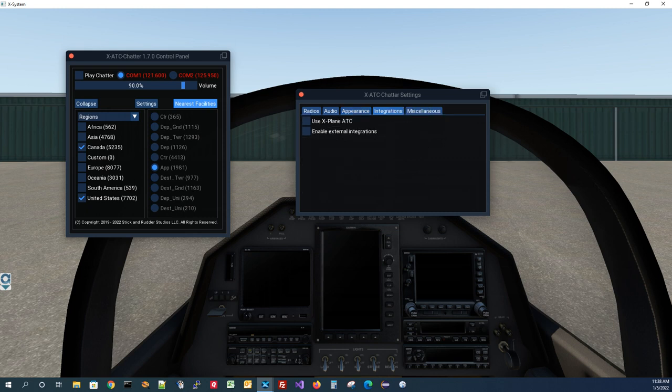Now, integrations: you can have this work with X-Plane ATC. If you are using the X-Plane ATC, X-Plane knows what facility you're supposed to be talking to. In this case, if I check this, these controllers over here are going to get selected based upon who X-Plane ATC thinks you're talking to. If you had something like 124th ATC installed in here, this enable external integration would show up and it would show 124th ATC detected.